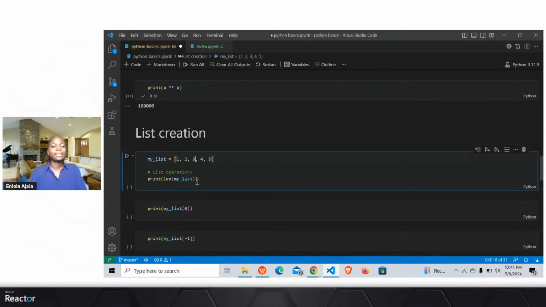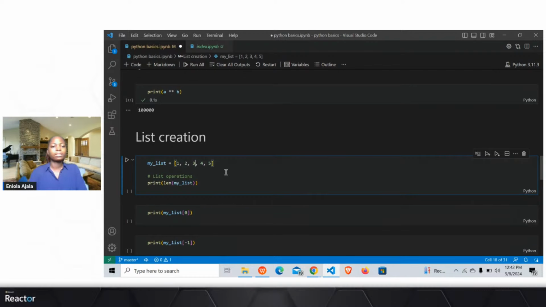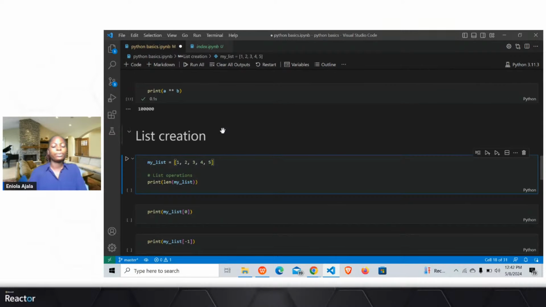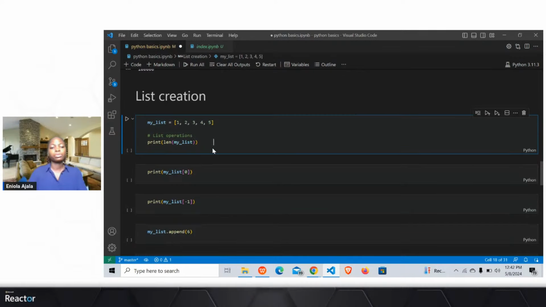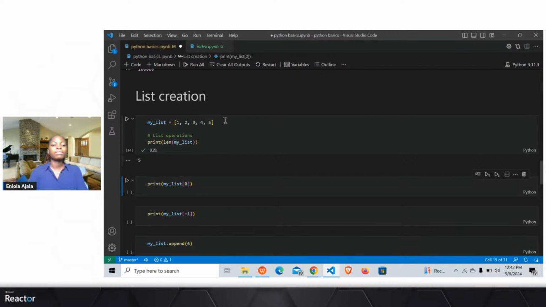Okay, so if you want to print the length of this list, we've actually worked with length up there. So it is just using this len method, right? And inside it, we are calling my list. I want to print the length of my numbers in which I've stored in the list variable. And it's going to give us the 5 because we only have 5 things in the list, right?